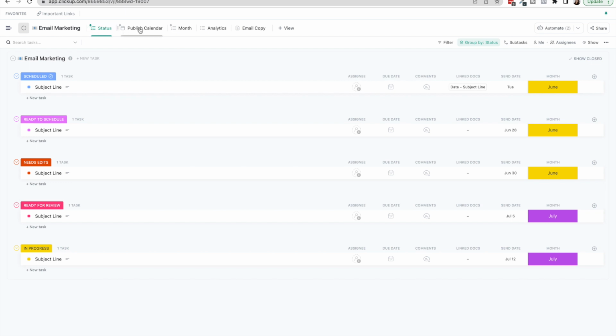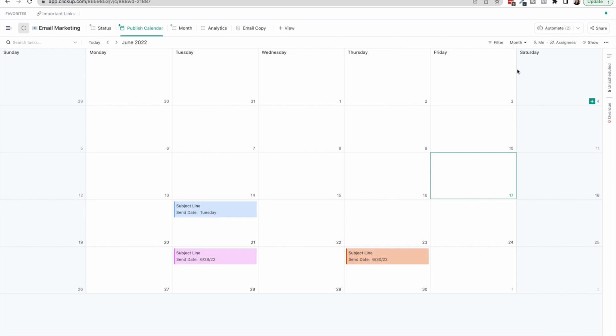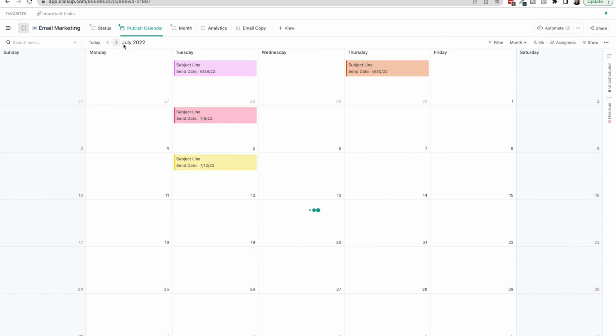Then we have the publish calendar. So this is showing all of the send date custom fields. It's color coded by status, so you can see what status this is in. And so we just get an idea of the email marketing calendar, what's going out when.